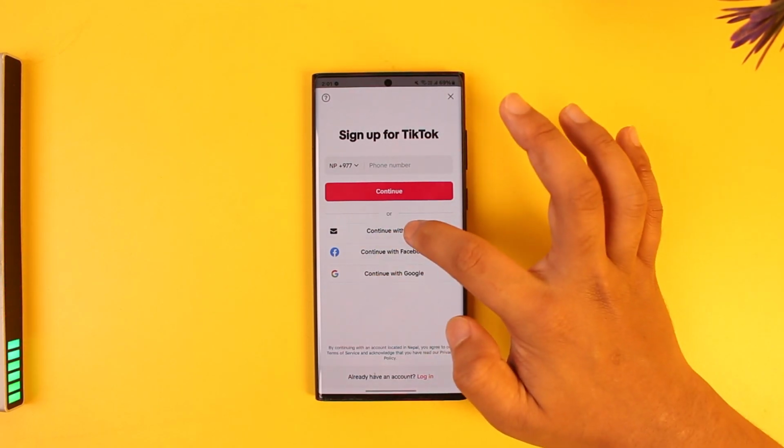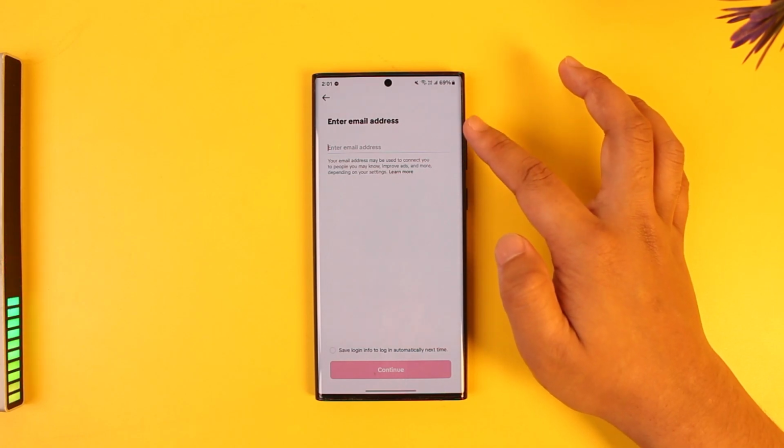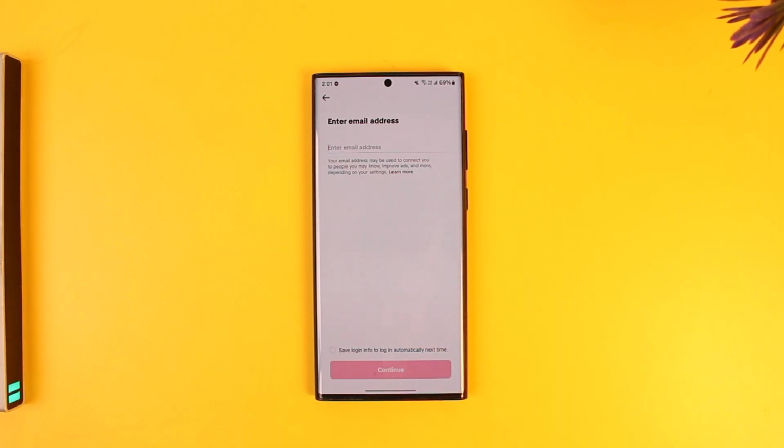or if you have an independent account you can tap on the continue with email option right here and make sure to just enter your email address. And once you enter your email address, you can tap on the continue button right there in order to go ahead and log into your account.